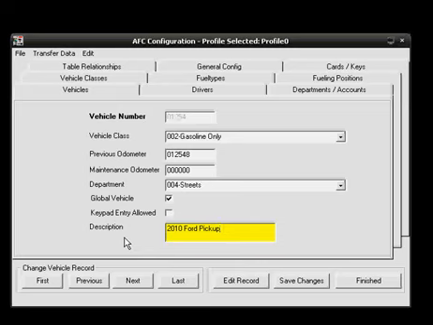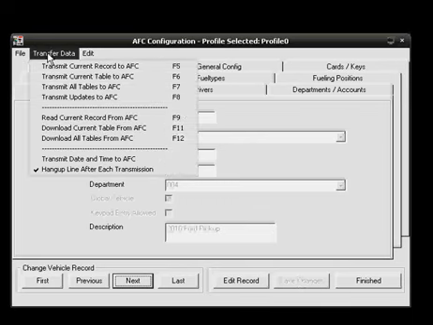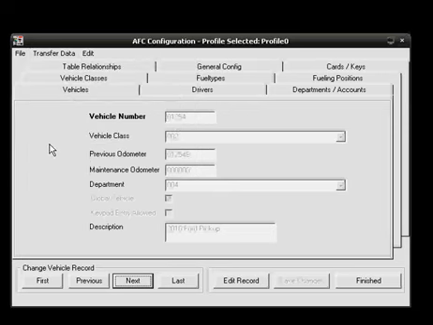Once all your information is entered into the record, you can then click the Save Changes button. Once you have completed making your changes, you would use the Transfer Data menu and transmit updates to AFC. This will transmit the new vehicle information up to the AFC fuel control system. Once that is done, that vehicle is ready to be fueled within the system.